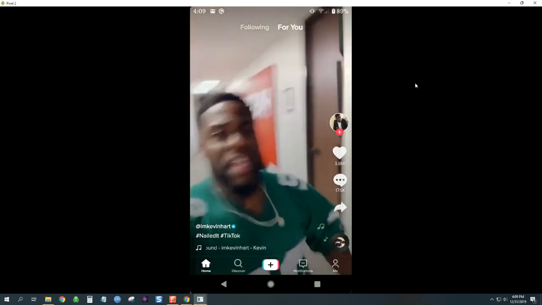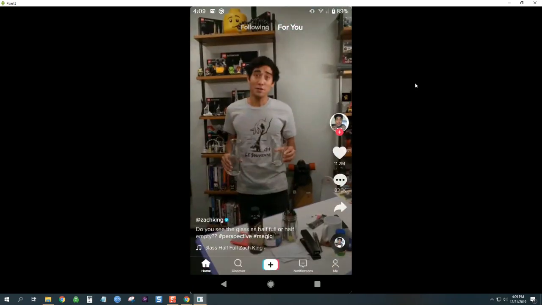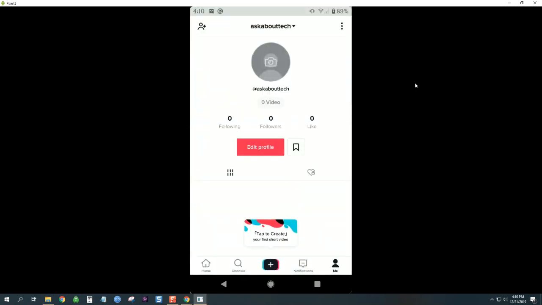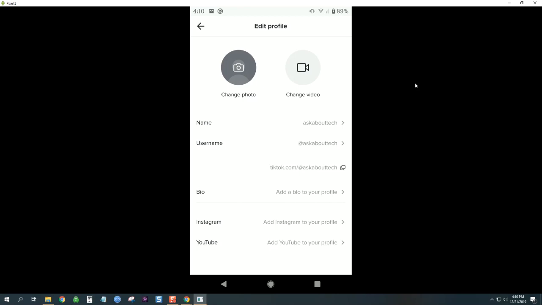Alright, so with the app open, click on the little icon, the me icon at the bottom right hand corner, and it'll take you to this page here, your profile. From here you could edit your profile picture if you want, if you hit the edit profile button in the middle, the big red button, but that's not what we're doing here, so let's go back.